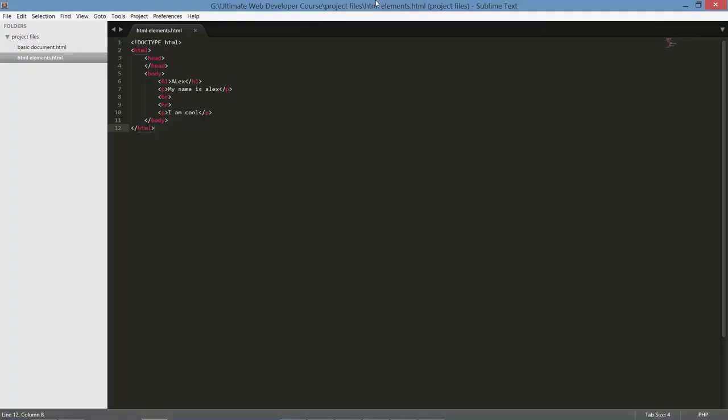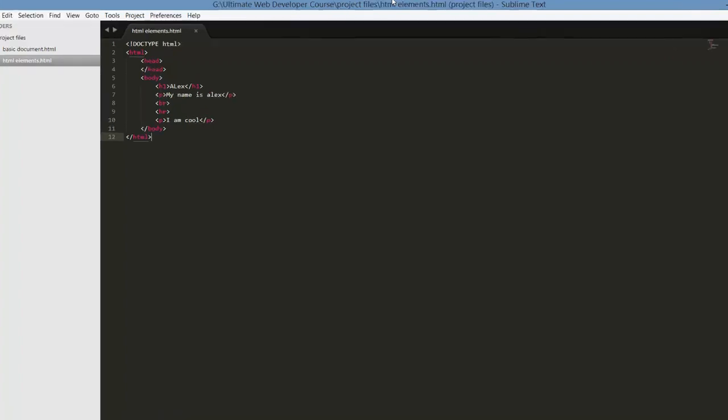Hello friends, till now we have developed an idea about what is HTML, then we have seen how to write an HTML document, then we have seen what are HTML elements. Now it's time to develop an idea about HTML attributes. So what are HTML attributes?